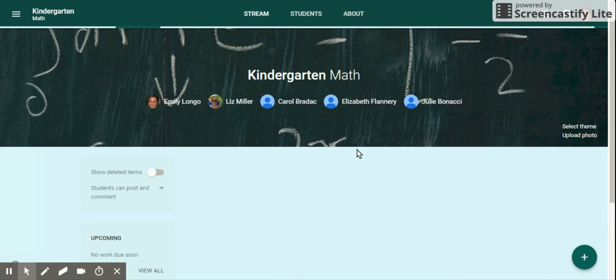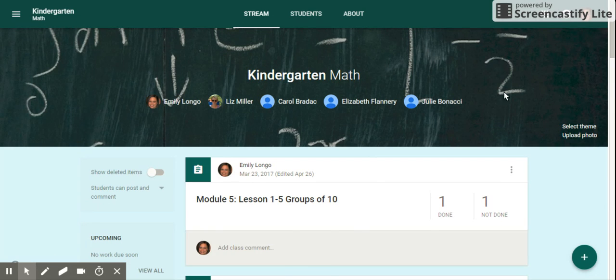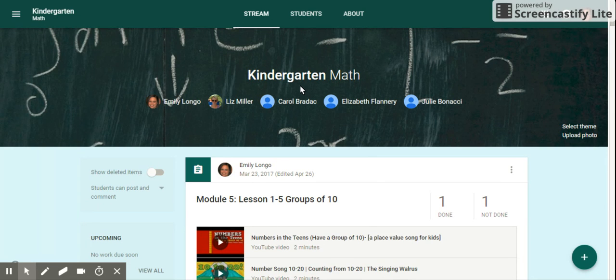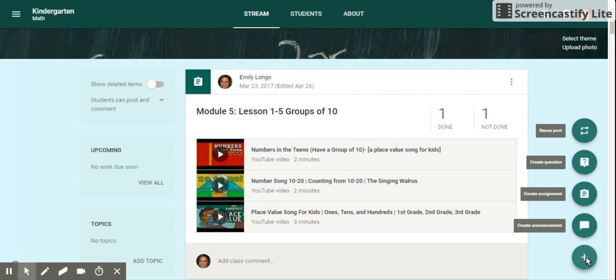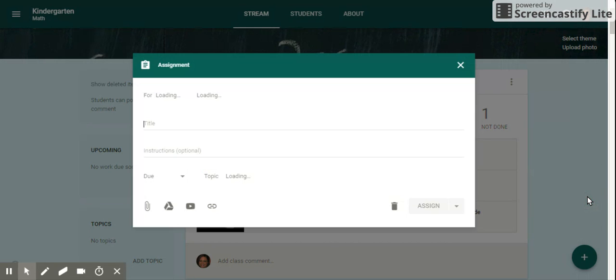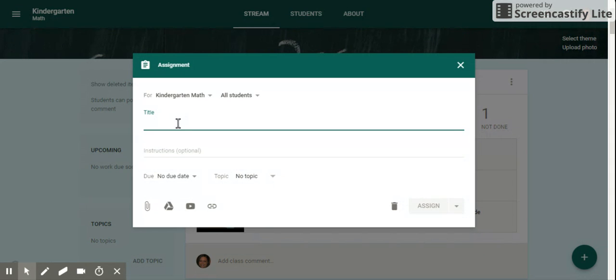So I'm going to go to our math, and as you can see, it's the same thing. We have the numbers on the top so the students know that they're there. And if I want to add another section to this, I just click the plus sign and then I go up to create assignment and I will click. And then this is the great part. You create a title. So we titled ours by module and then the lessons in that module that we're working on. We don't do a due date. We don't do a topic. We just keep it simple because, again, this is kindergarten.